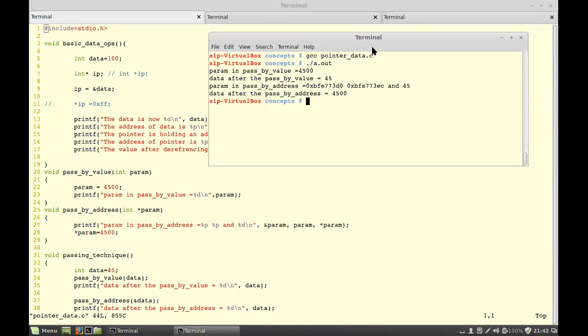One of the simplest questions I can ask is, what is the size of an integer pointer? What is the size of a character pointer? What is the size of a void pointer? What is the size of a struct pointer? Or what is the size of a double pointer? The answer is, addresses do not have types, correct? So on a particular architecture, irrespective of the type of pointer, the size is going to be the same.